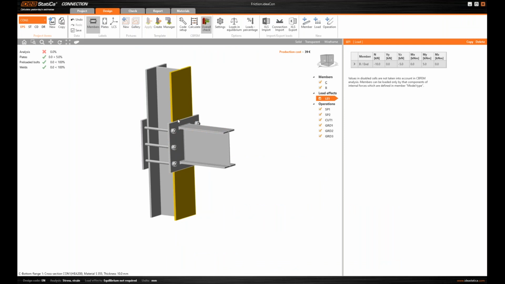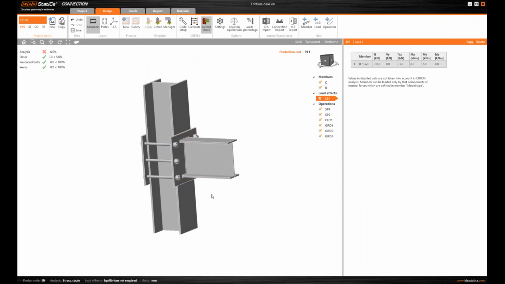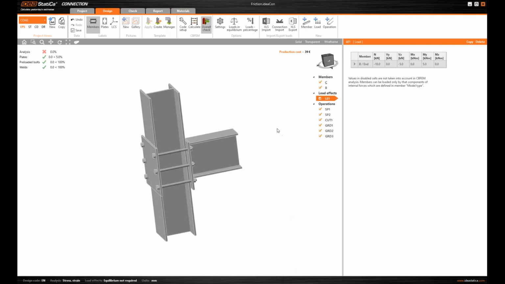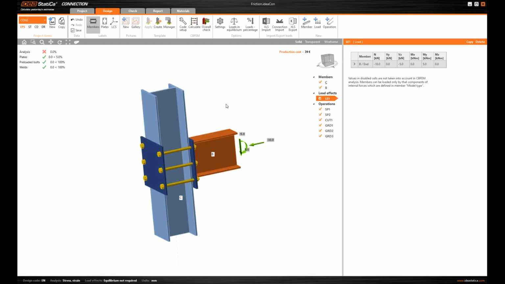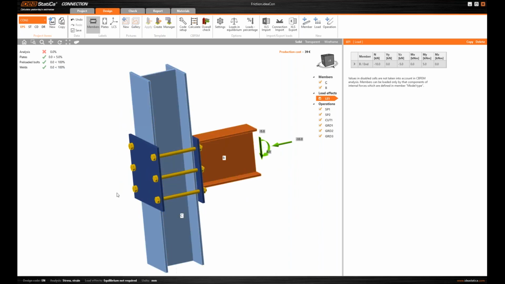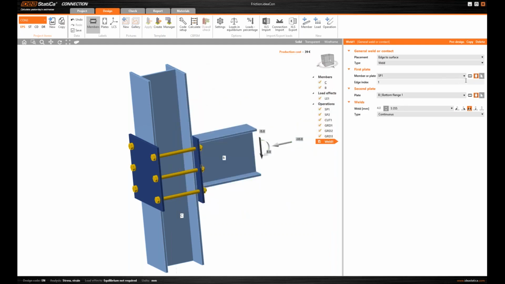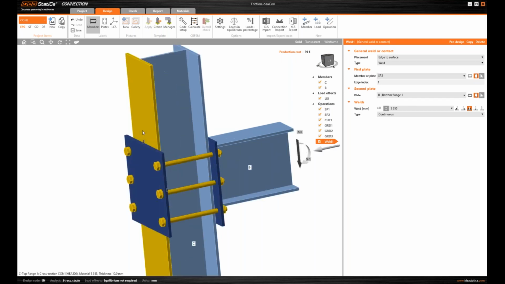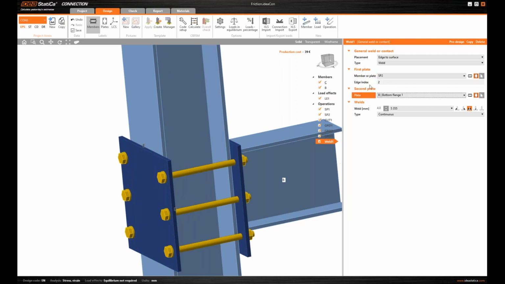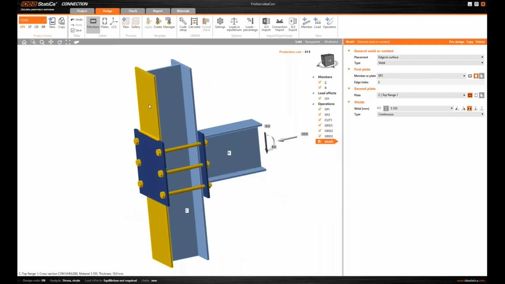So how can we deal with that? There is a workaround for this. So the problem is this is falling apart, so we have to stabilize it. I can do this by adding a single weld operation, and I will connect this plate, its edge number 2, it's the upper one, and the top flange of the column.